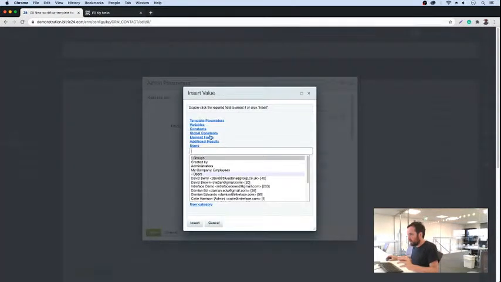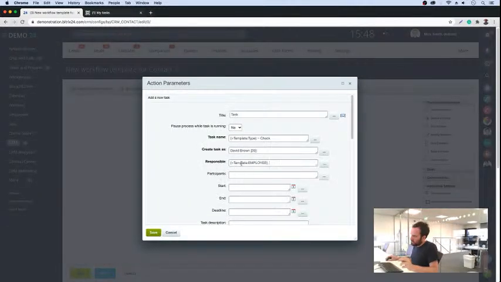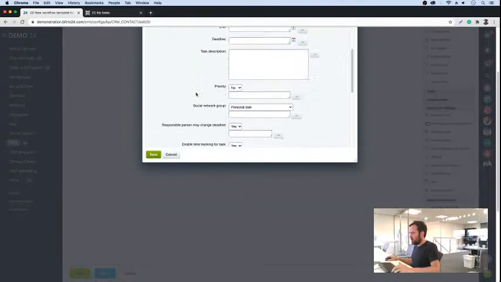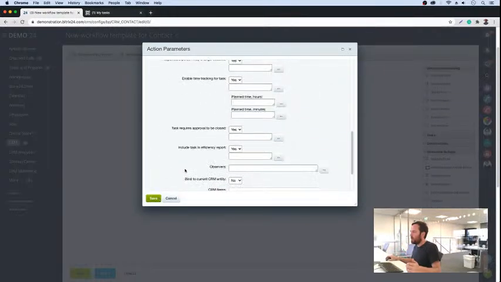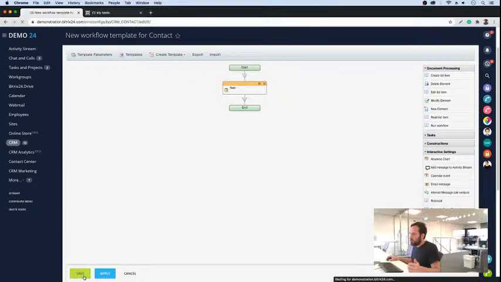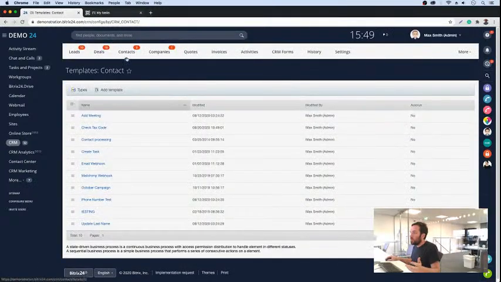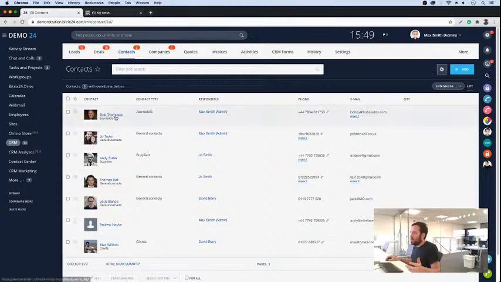And the responsible person for this task, if we go back into the template parameters, we're going to use the person who's going to be submitted on the form. And then we could put check code, and pretty much like where we were in the automation, we can set checklist items and everything like that. The only thing with this, please bind it to the CRM, and I'll show you what that does in a moment.